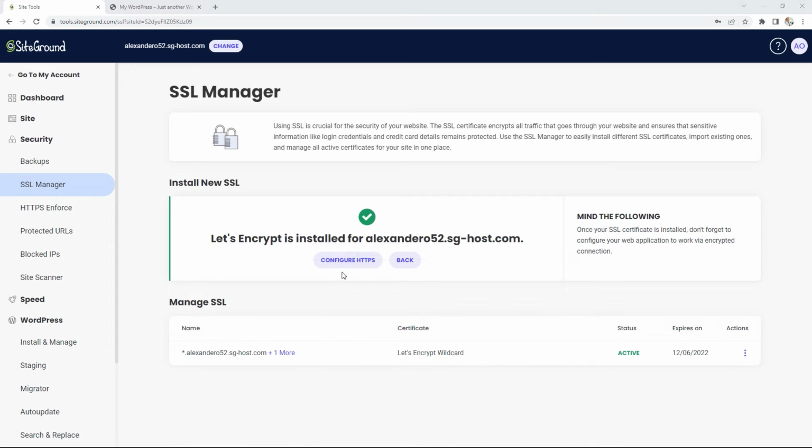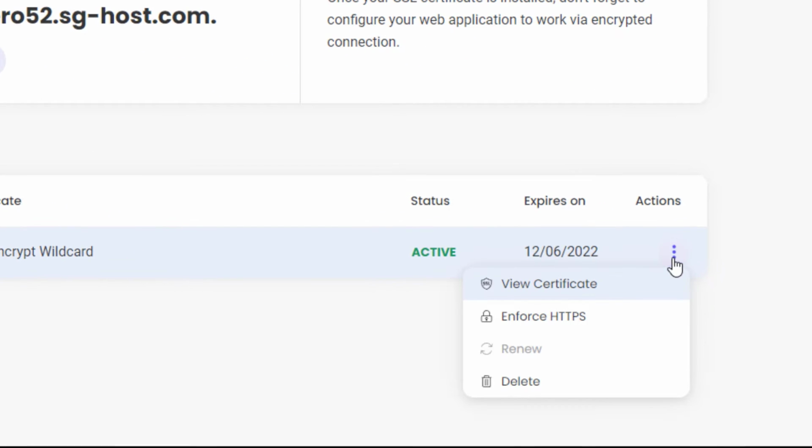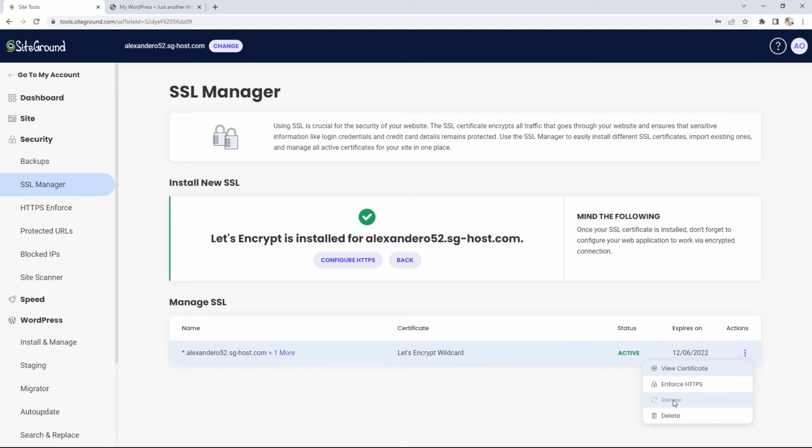Alright, so as you can see right now, the Let's Encrypt SSL certificate has been installed. You can see it is active and it will expire about 6 months from now. Of course, you can always renew your certificates right in here under Actions. You simply click in here and then you will have the option right here to renew when the certificate has expired.